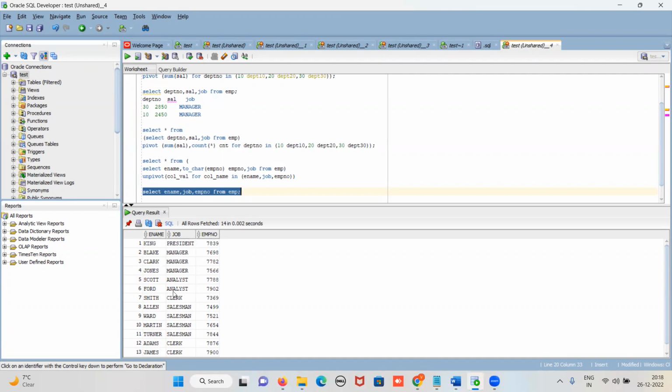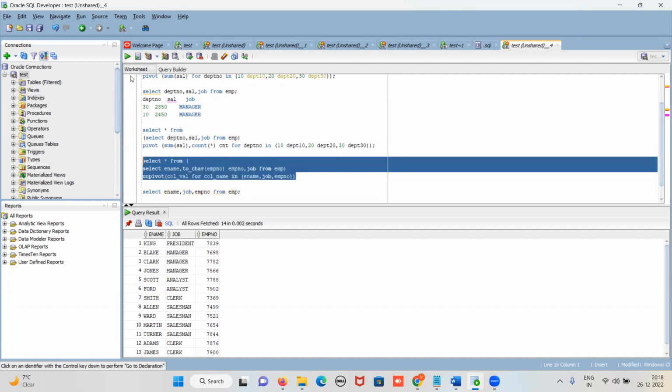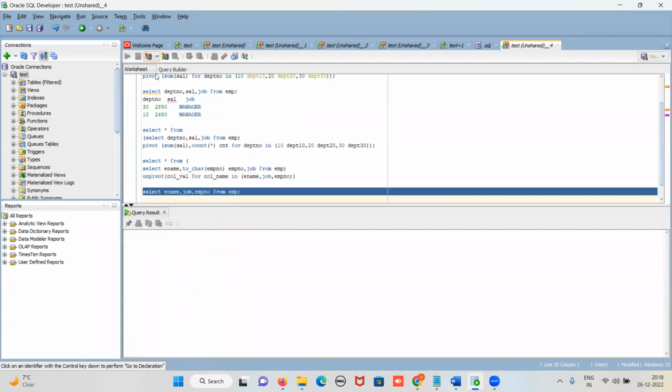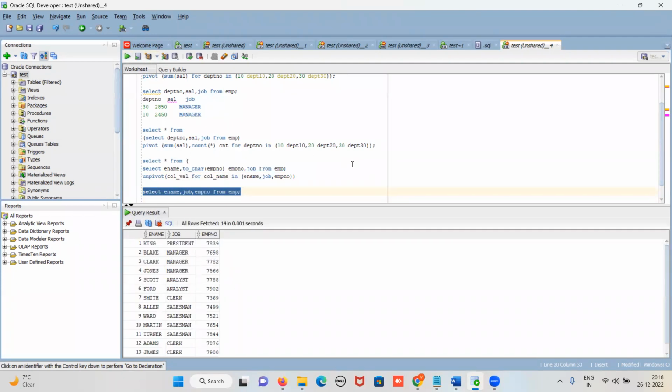That means that is the transpose. Transpose is what, guys? Records into columns or columns into records. So these are in the columns: employee name, job, and employee number. This will come into records. Yes, this has come into records and their corresponding values. Are you able to understand, guys? Yes, sir.